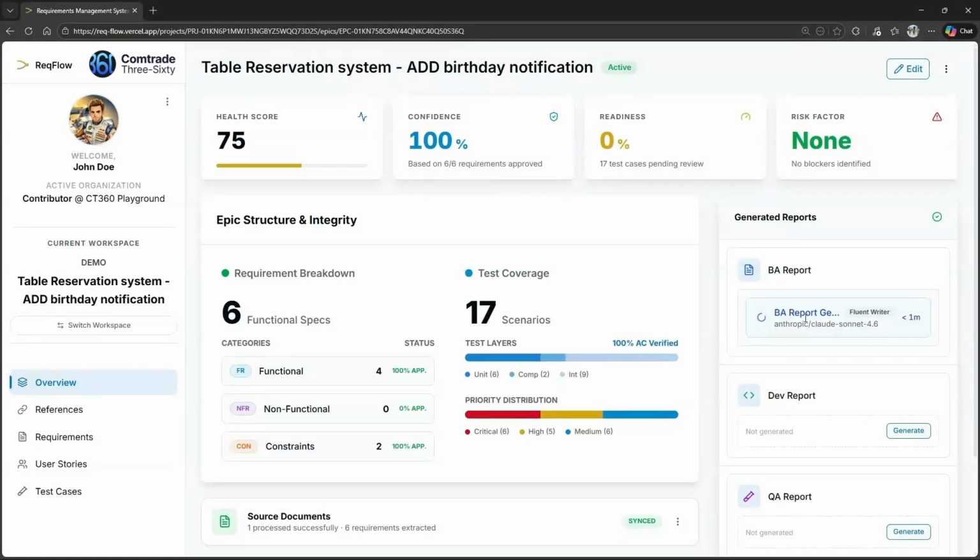So, ReqFlow does not manage tasks, it does not track sprints, and it does not replace your project management workflow. It sits upstream of all of that, the point where massive input becomes structured, verified requirements.